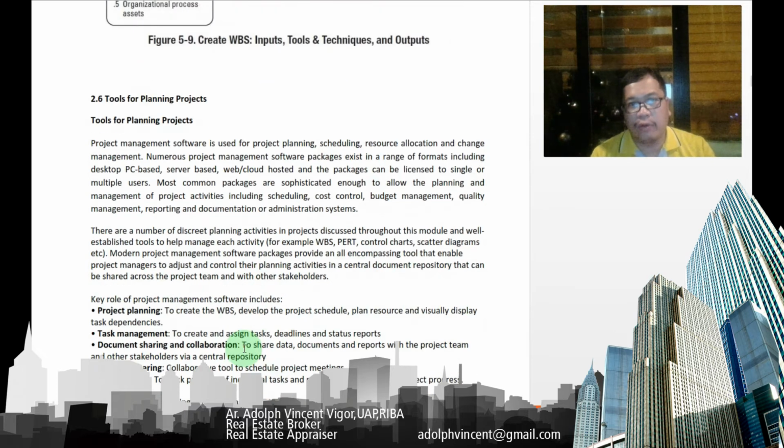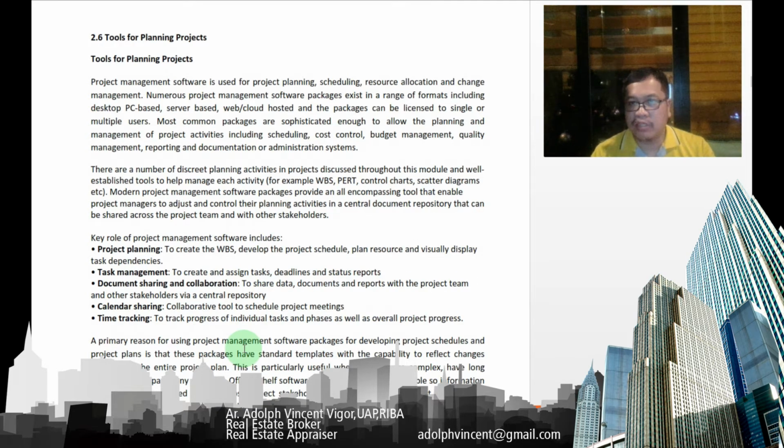Okay. So what are the tools for planning projects? Project management software is used for project planning, scheduling, resource allocation, and change management. Numerous project management software packages exist in a range of formats, including desktop PC-based, server-based, and web cloud hosted, and the packages can be licensed to a single or multiple users. Most common packages are sophisticated enough to allow the planning and management of project activities, including scheduling, cost control, budget management, quality management, reporting and documentation or administration systems.